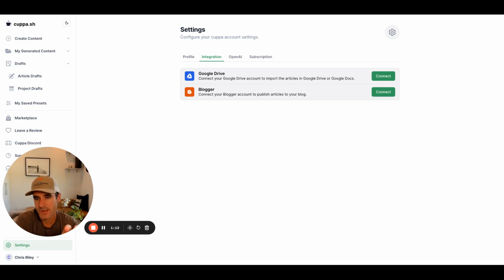So a lot of integrations coming. We think it's super useful. The more we can integrate into other platforms, the better. So definitely check for more integrations coming in 2024.